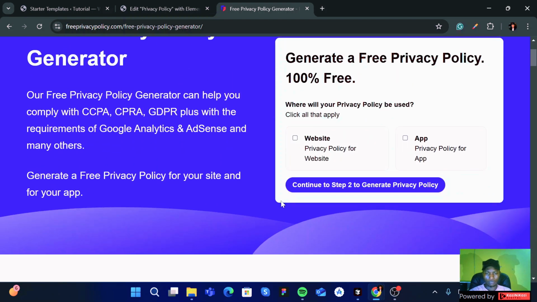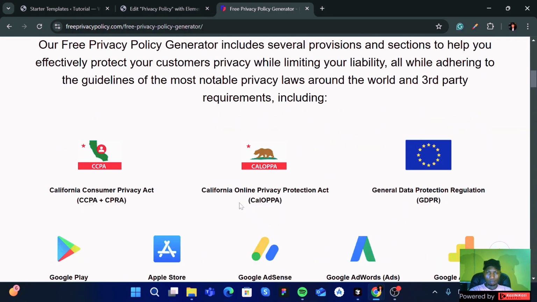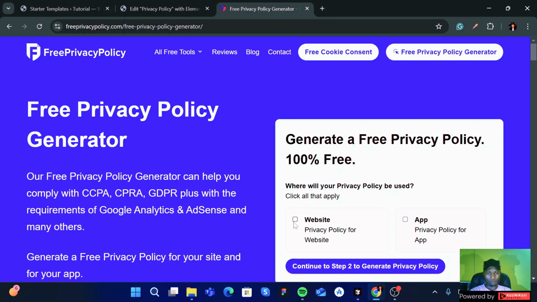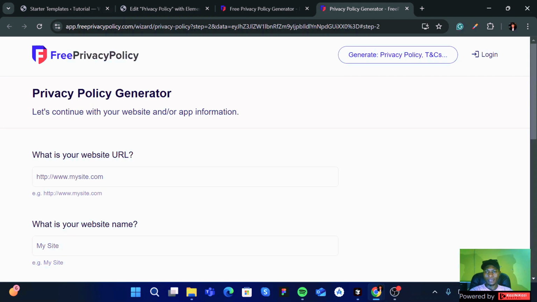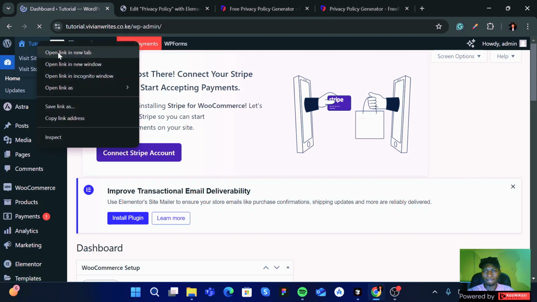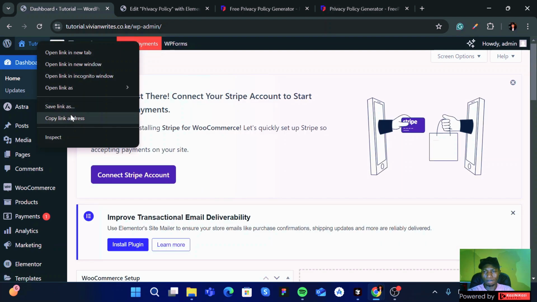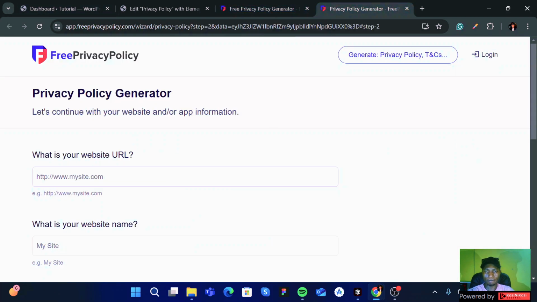So what you do is just come here, and I will decide to go with website. Where will your privacy policy be used? I'll say website. Then continue to step 2 to generate the privacy policy. So here they'll ask me about my website. My website is tutorials. Let me just copy the link address, and then come here, paste. Okay, then here the name is tutorials.